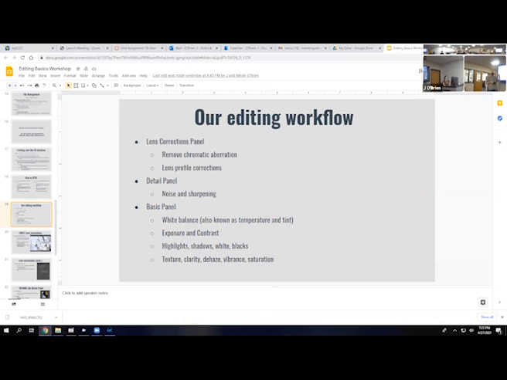So the overall exposure, and then, you know, how extreme the lights and darks are. We can work in those specific highlights, shadows, whites, and blacks. We showed you guys a little bit of that last week. You're going to get a chance to actually play with it tonight. And then we're going to go to texture, clarity, dehaze, vibrance, and saturation.